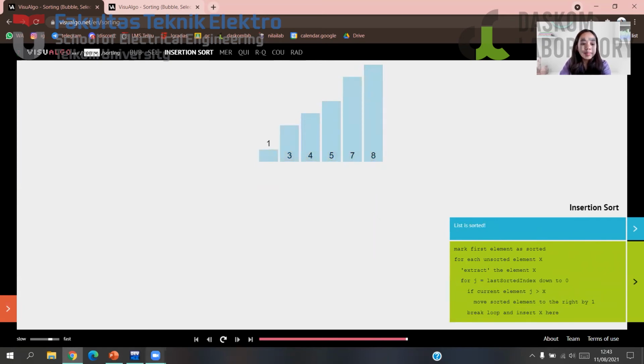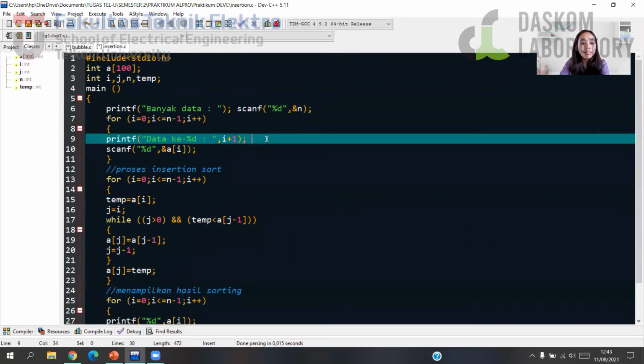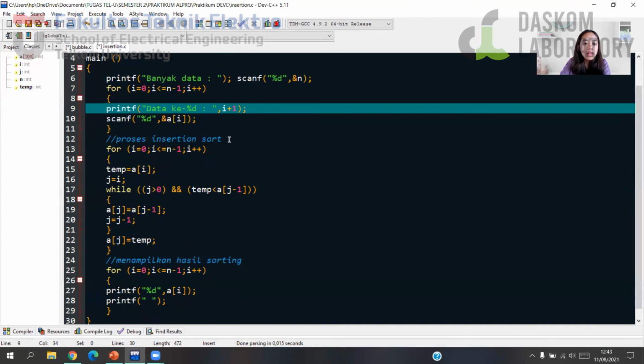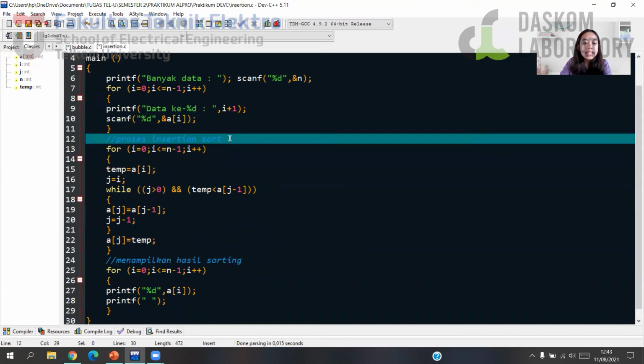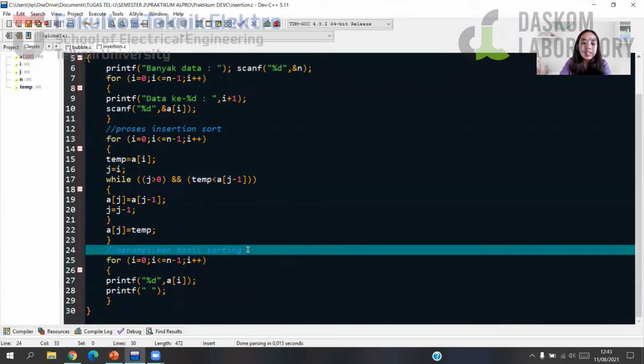Now we will go to coding. As usual, we input the data first. And here is the process of insertion sort, where there is an exchange and comparison of the data. And here occurs the process of outputting the data that has been sorted using insertion sort. That's the explanation of insertion sort.